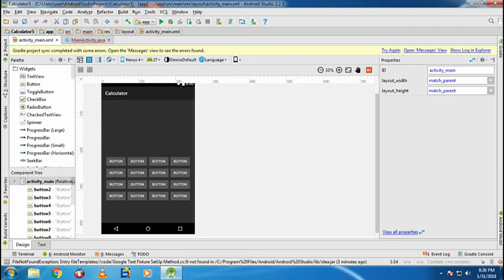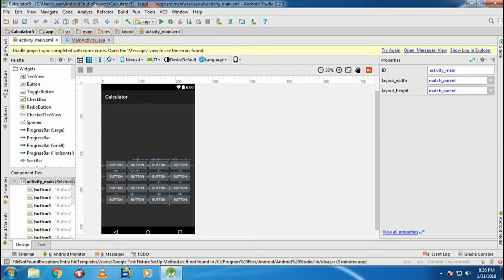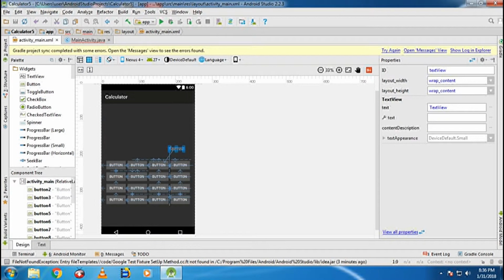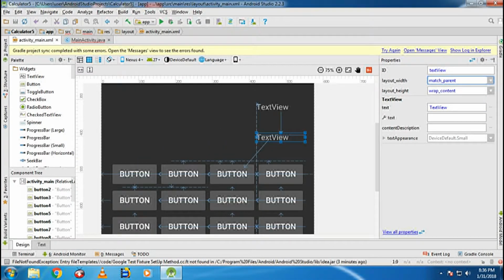If you go to the text object, it's already with the coding, because it generates auto code while you drag and drop. Now you require two text views. One is for the result and the other one is for inserting. You need to change the width to match parent for both of these, and then zoom it. I'm going to drag it across the entire screen, so you can see that both have been dragged.